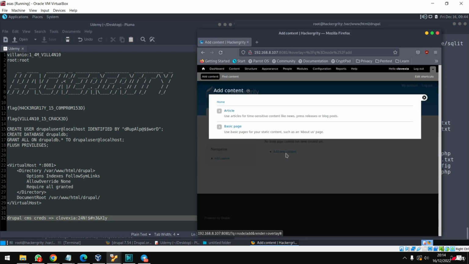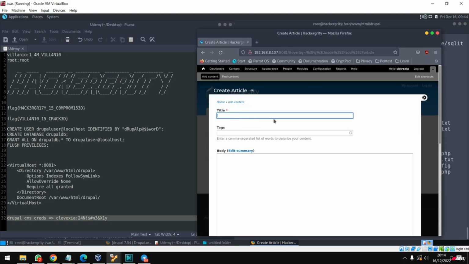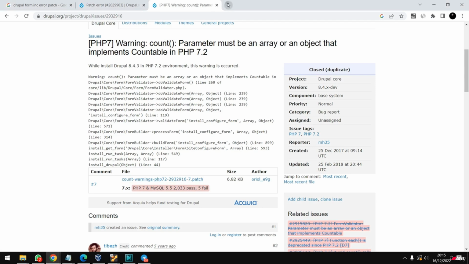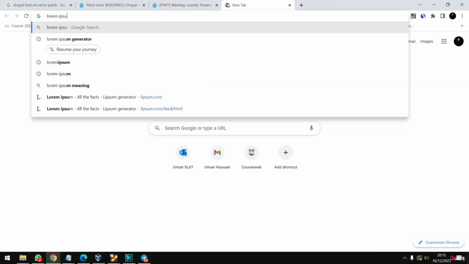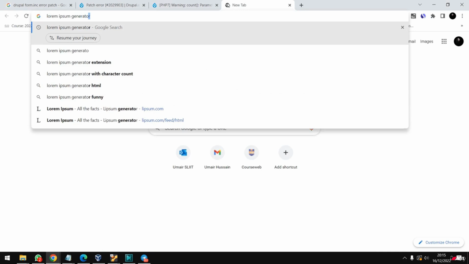So let me go and add new content. Let it be an article. For that, let me give the title as lorem ipsum. Then for the tag, let's give lorem, comma, ipsum. And for the body summary, let's use a lorem ipsum generator.